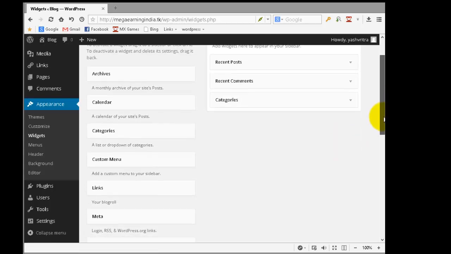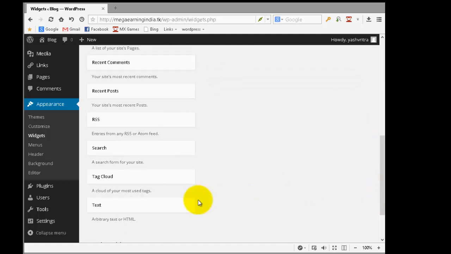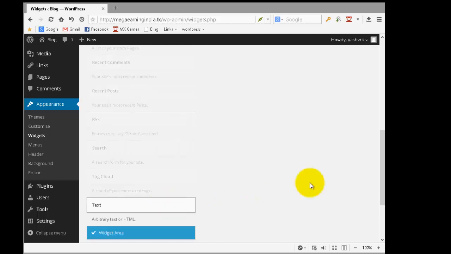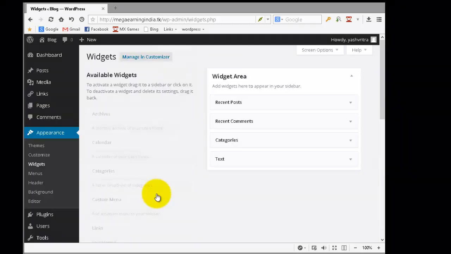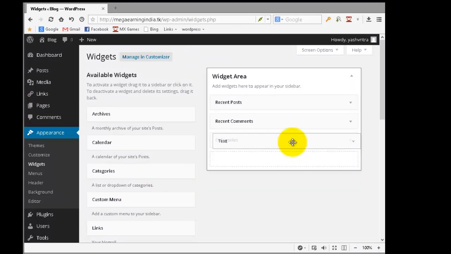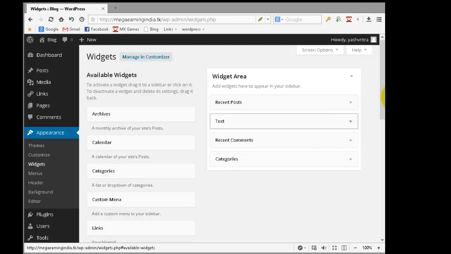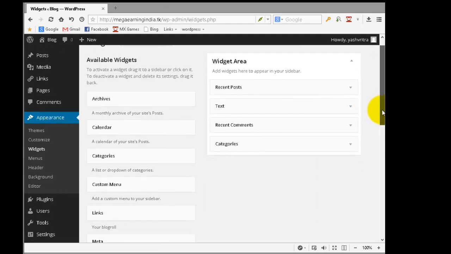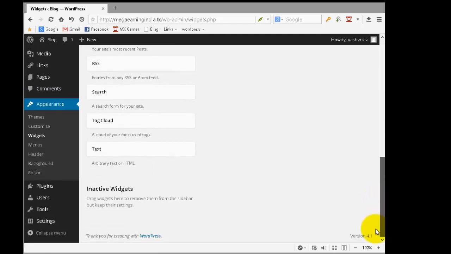And when you come to the down in the widget area, you will see an option of text. Click on this text and select this widget area and add widget. This text is the place where you are going to put your advertise, or you can say a banner ad in it. So I'm going to place this just below the recent post, so it will be like coming on first or second of the place where anyone can see very easily.